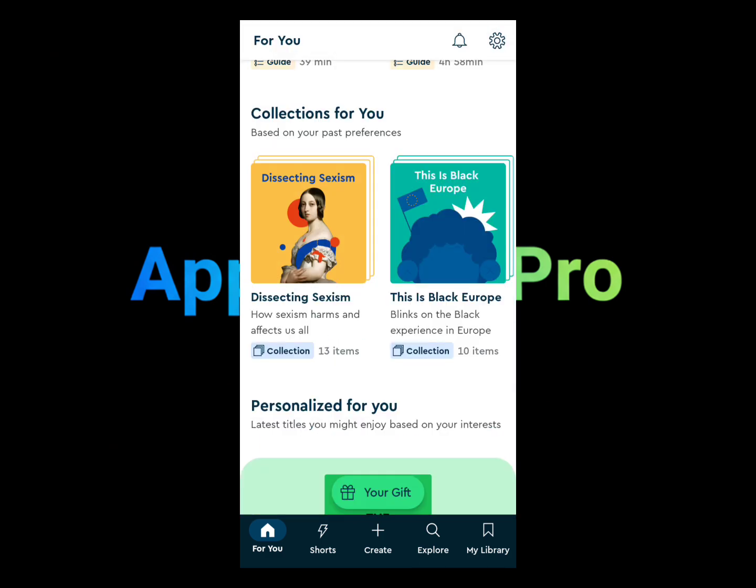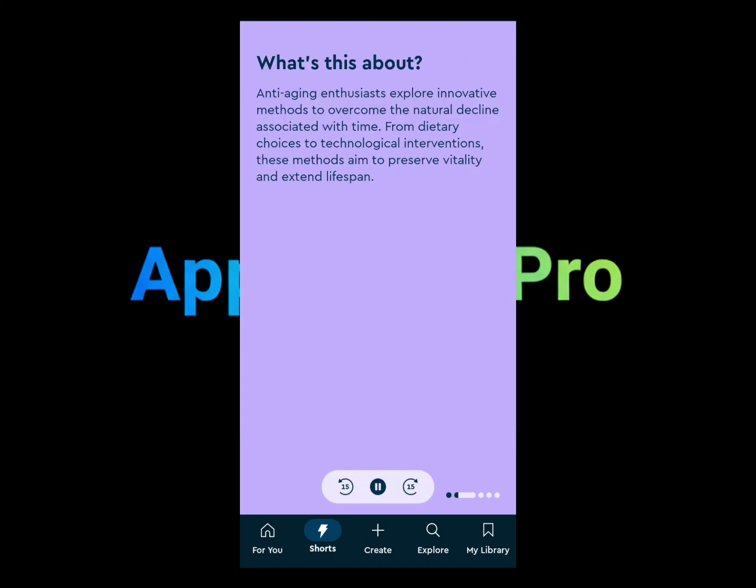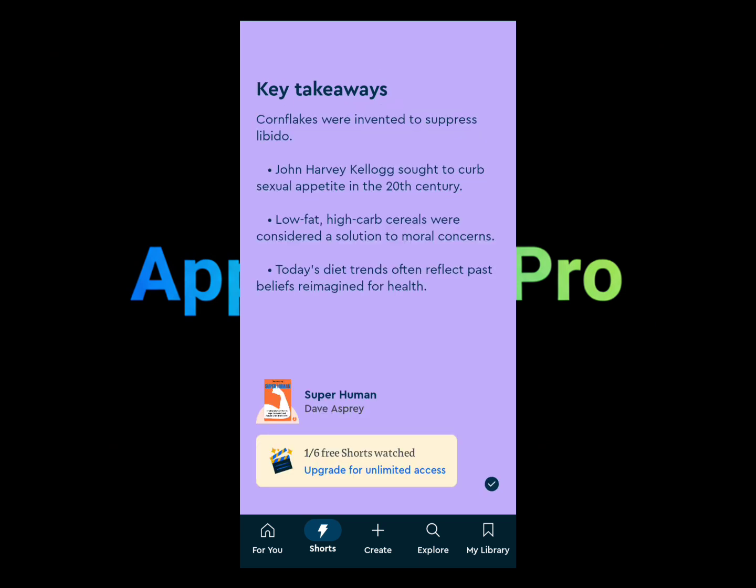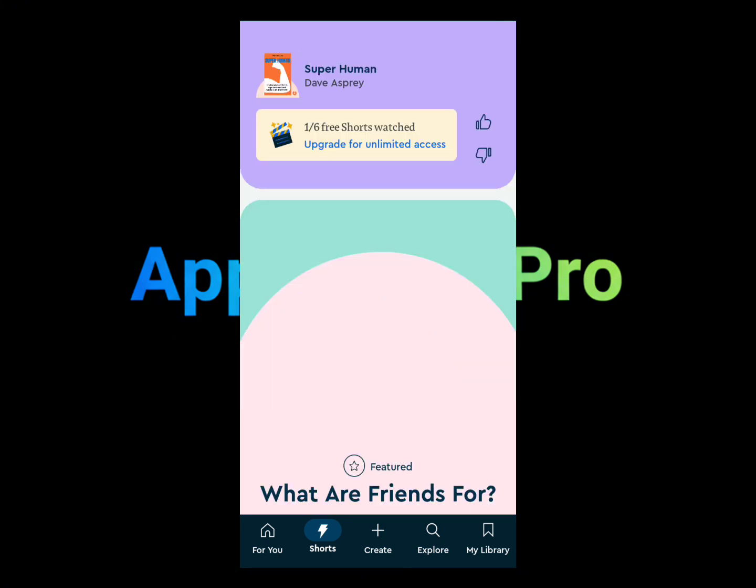So here you have a TikTok type style. You have shorts or short clips of videos or songs of other books which you can listen to as well. So we'll just tell you what this short clip is about, and we'll then start playing or give you key points as it relates to a specific book. As you can see here, Superhuman, this is the book, but it just will give you key points as it relates to this book. So that's pretty much it for that.